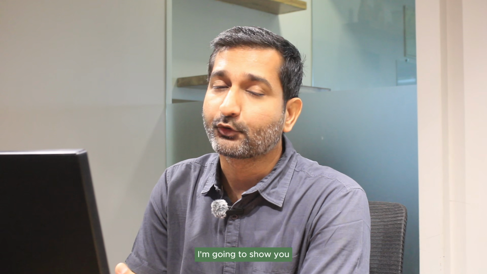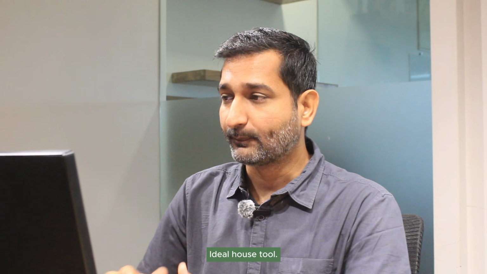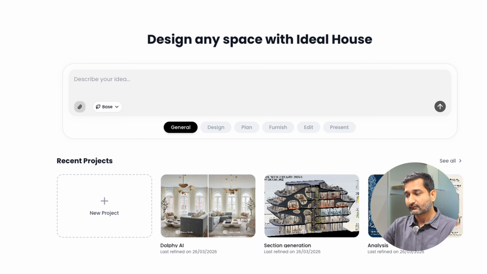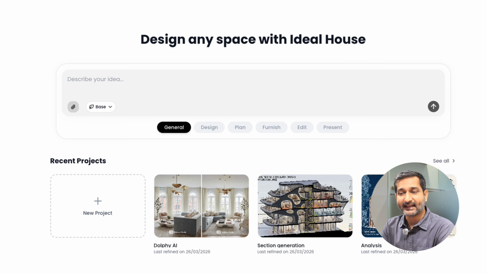In this video, I'm going to show you the new thing which I just came to know for this Ideal House tool. So here on the top, you can see try the new interface. Let's click on it and you can see now the dashboard is completely changed. This is what I liked about this new update. This is much easier and minimal compared to the last one.